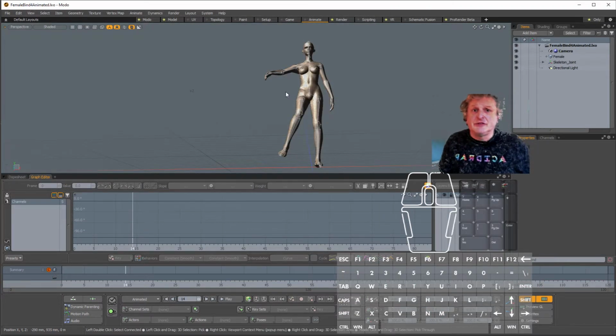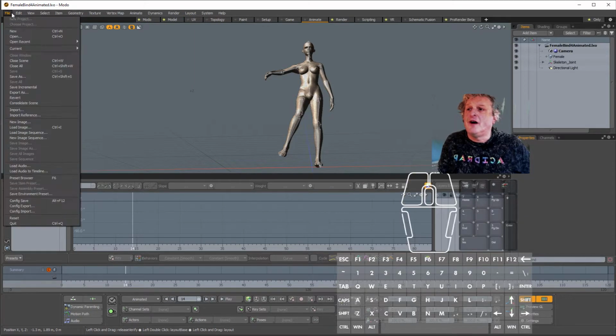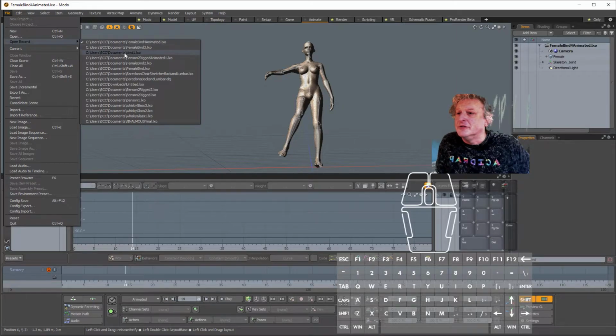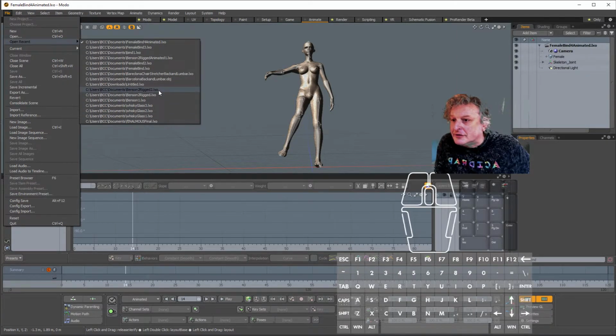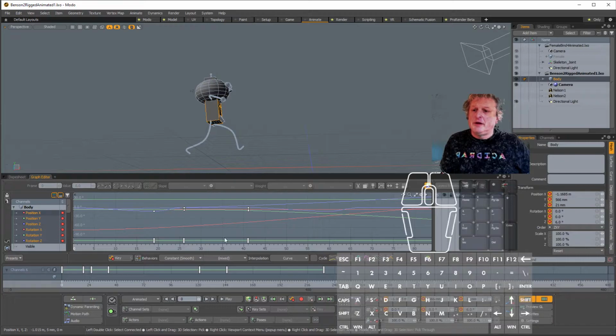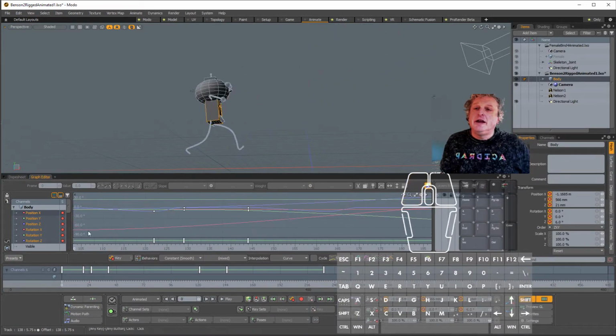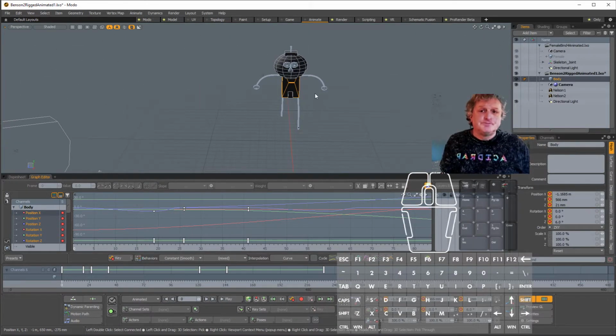Let's go back to Benson. File, Open, recent, Benson, 2 rig 2, I think. No, Benson 2 rigged animated 1. Okay, so here's my Benson. I would like his arms and his legs to be able to bend. Can I do that? I can.